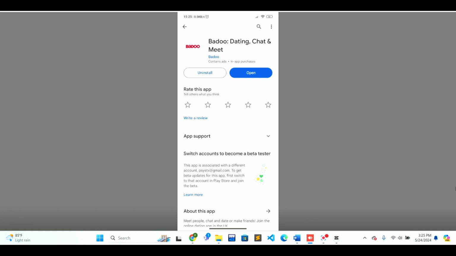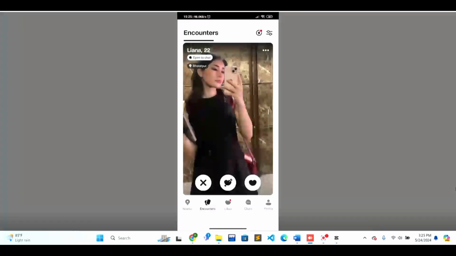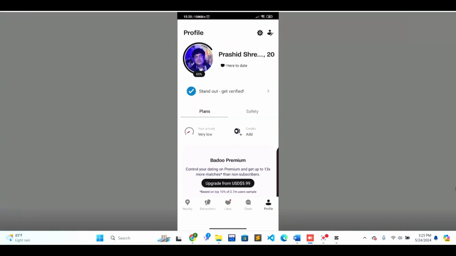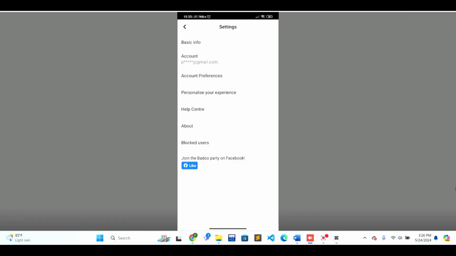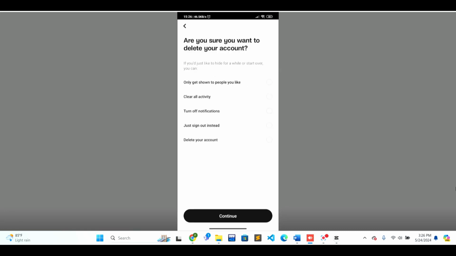When you have updated it, you just have to open the Badoo application, and when it is open, in the bottom right corner there is profile. Just click on the profile, and when you are inside your profile, in the top right corner there is a setting icon. Click on the setting icon. After that, on the second option there is account. Just click on the account, and in the bottom there is a delete account button or text. Just click on that text and this interface is shown to you.